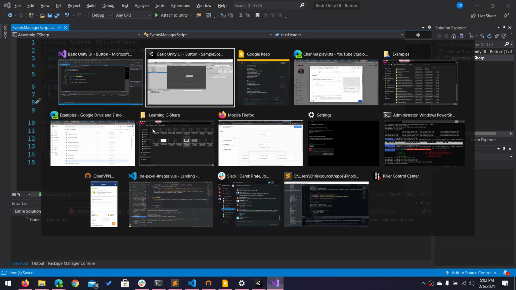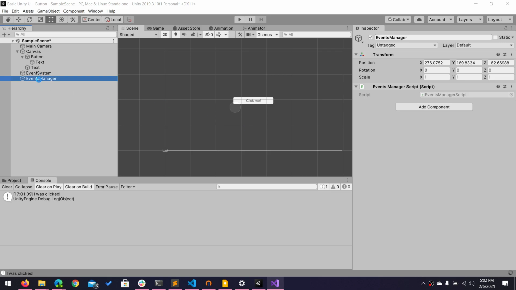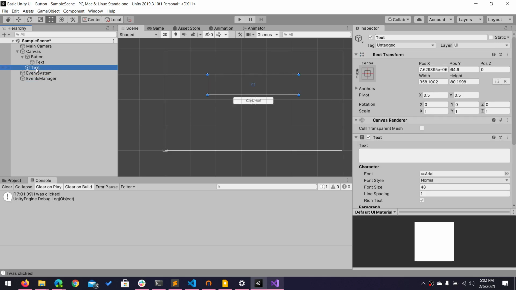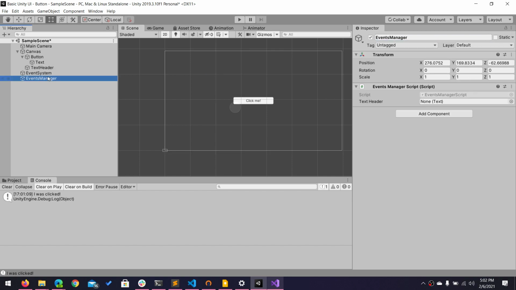Let's save this, go back to Unity, and you'll see now, once Events Manager recompiles, it's like, hey, I need a text object right here. I have a variable called text header, and I need an object. Well, let's take our text and call it text header. Click on Events Manager so we can see the variable, and from the hierarchy, drag the text header to the input field. Again, just like we did when attaching Events Manager to the button.